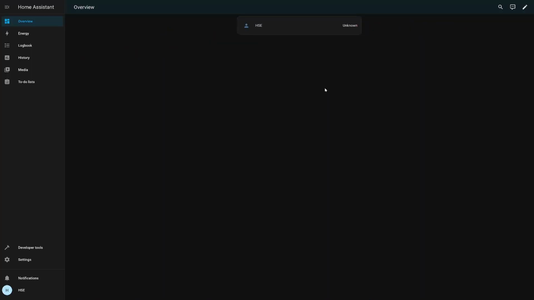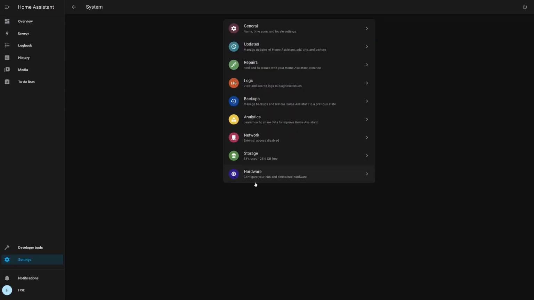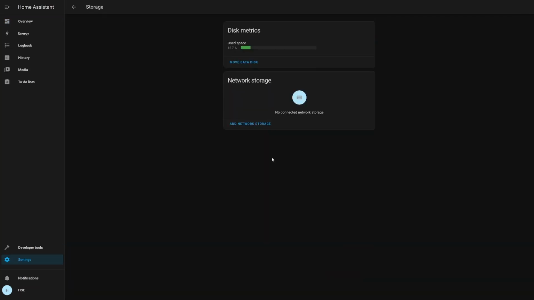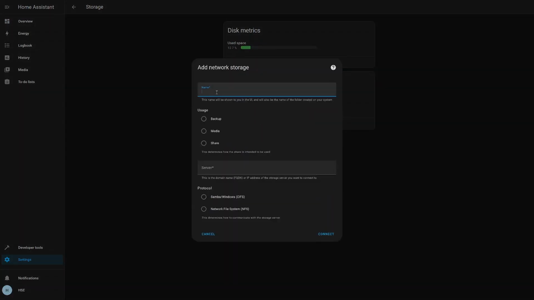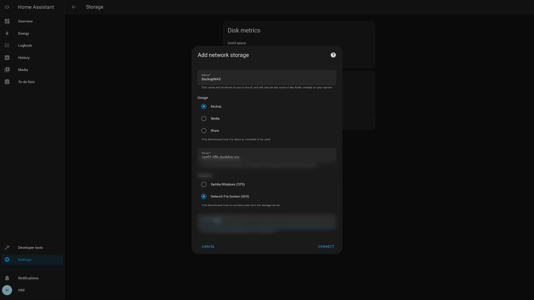Okay, first let's set up backups. Go to Settings, System, Storage, and add Network Storage. Enter a name. Under Usage, select Backup, enter the server, select Protocol and insert the remote path, and click connect.